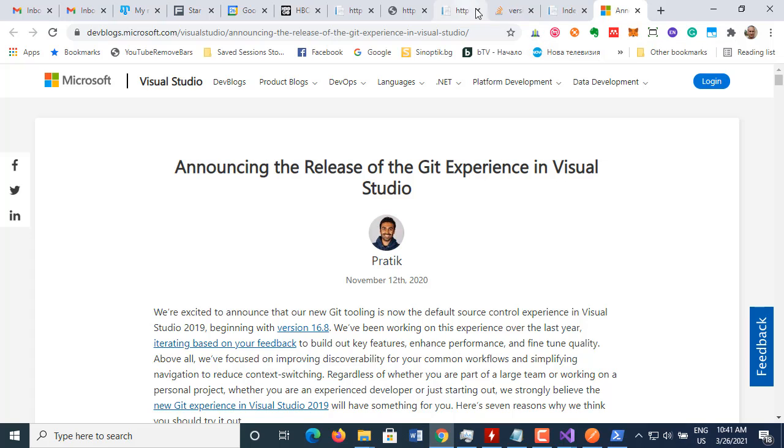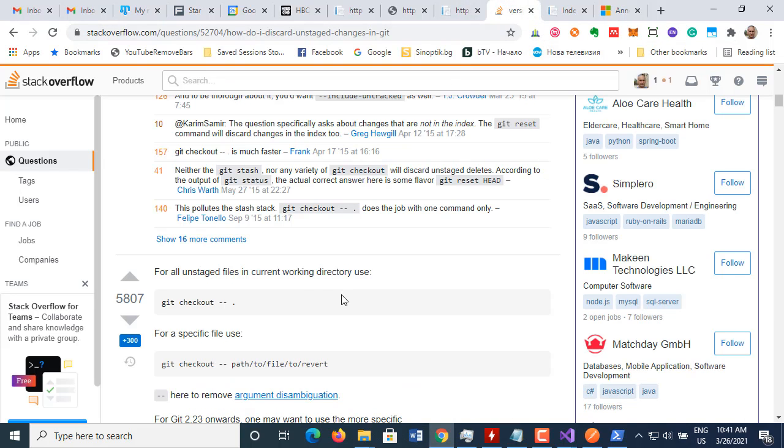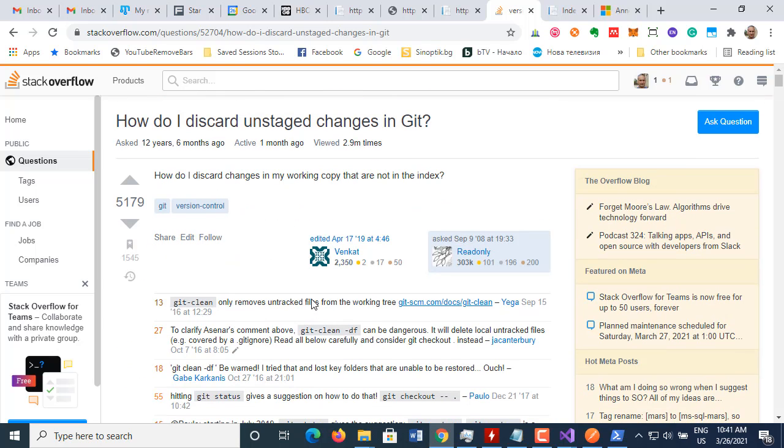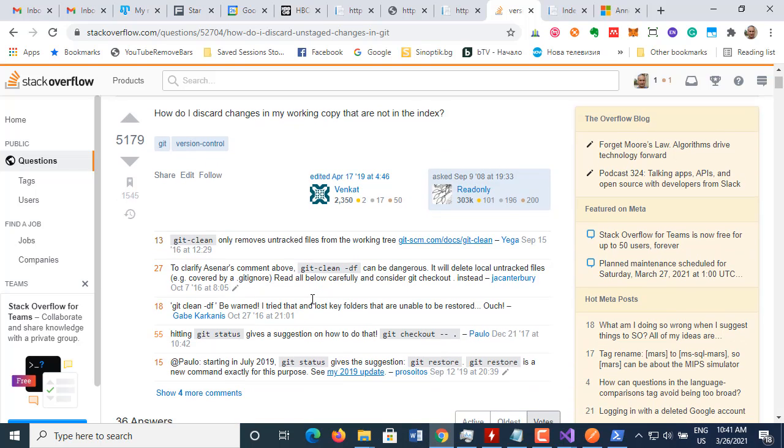So how can we revert? Let's take a look. Checkout, what is that for instance? How do I discard changes in my working copy that are not in index? Git clean only removes untracked files from the working tree. To clean, git clean minus df can be dangerous. It will delete local untracked files. Be warned, I tried that and lost key folders, unable to be restored.